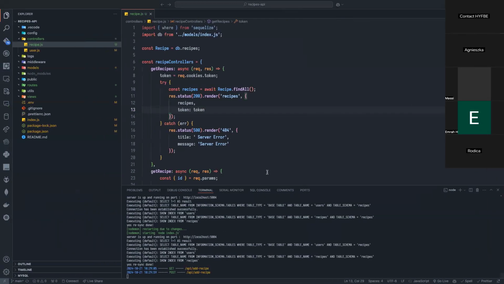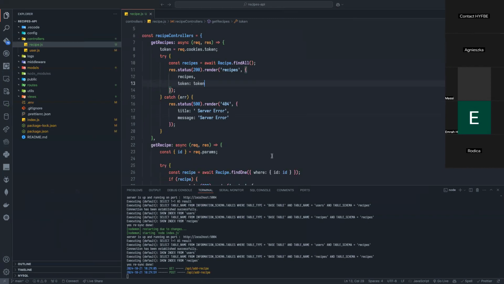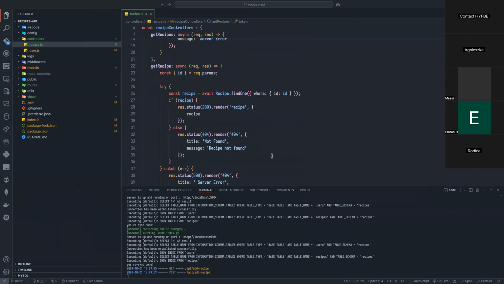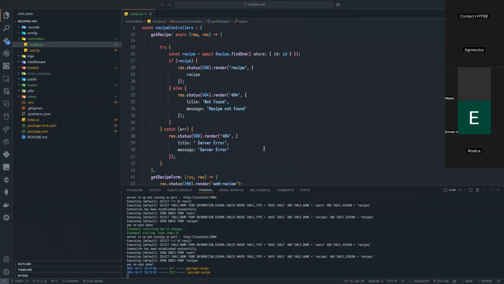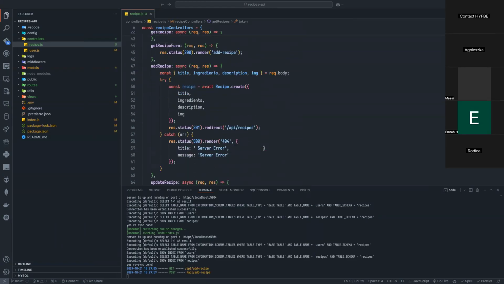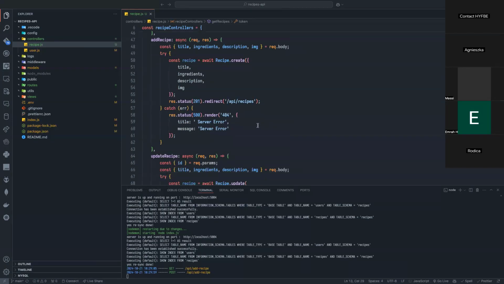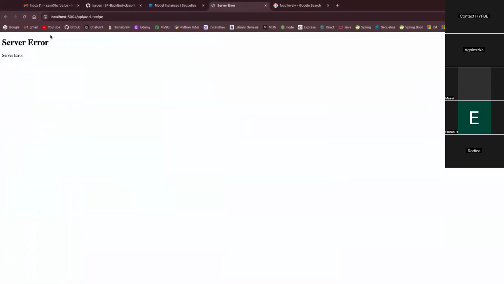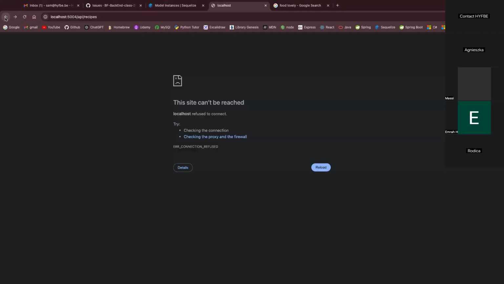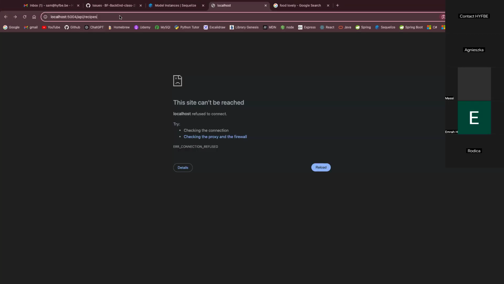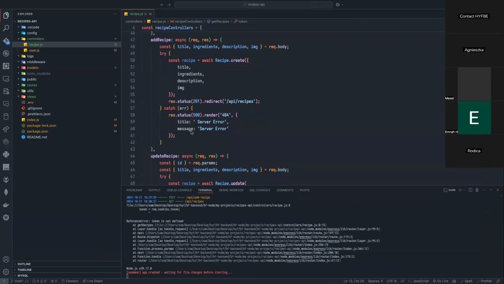Let's see. I should not have any server error actually. I'm trying to add recipe, or should be good actually. Recipe is create title. Everything should be good actually. Let's try to go again. What the hell is going on? Token is not defined. Why?